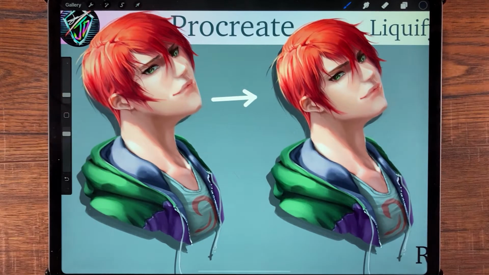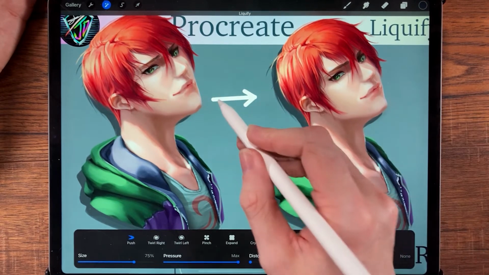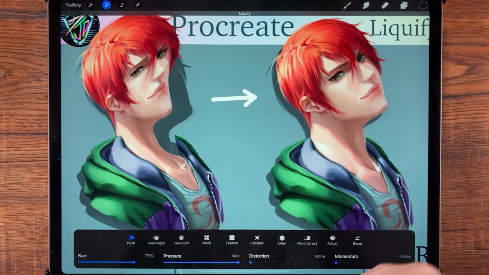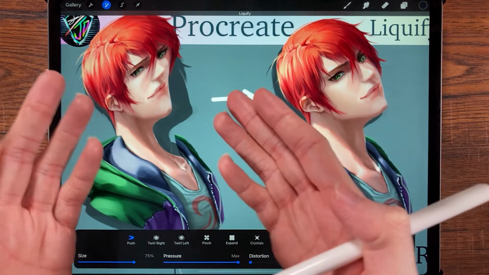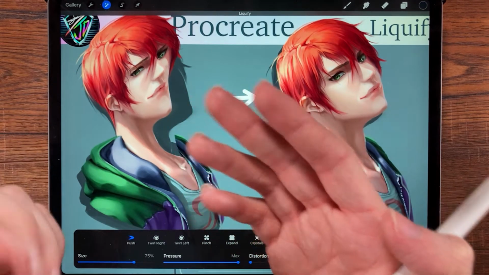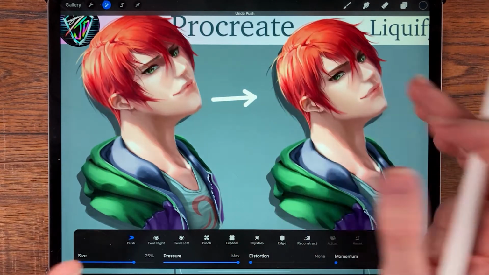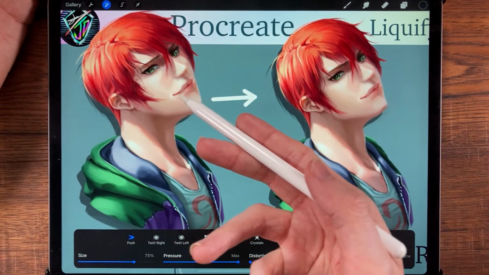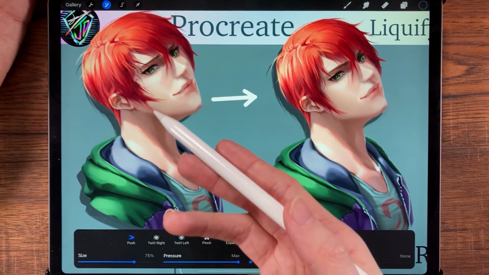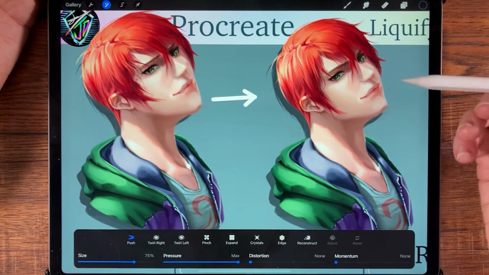Now, Liquify is a powerful tool, and when misused can destroy a painting rather than fix it. So, let's go over some of the basic ways to get the best results out of your Liquify tool without causing the nasty results we have over here. Two-finger tap to undo, by the way. Here we can see a few different things wrong with this face on the left. We're going to try to use Liquify to fix it to look more like the face on the right.